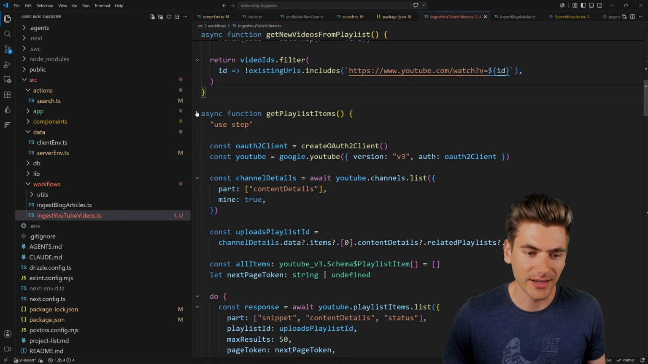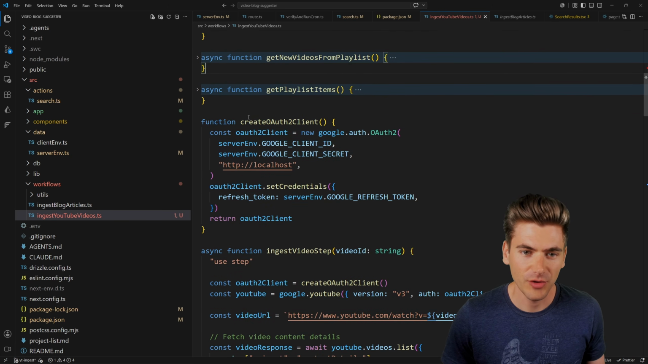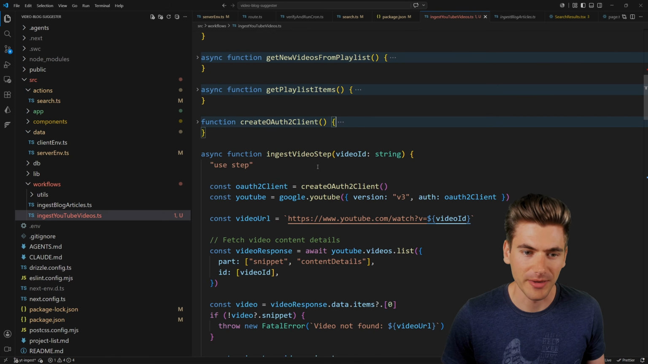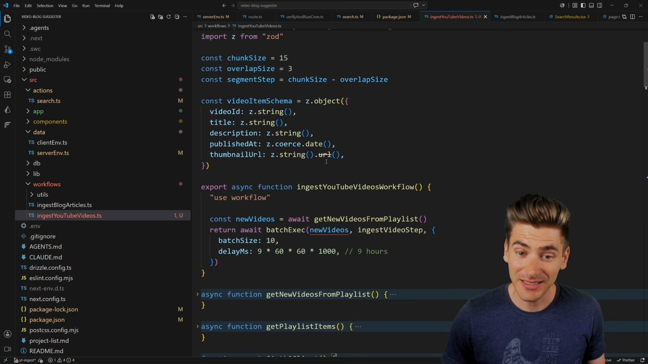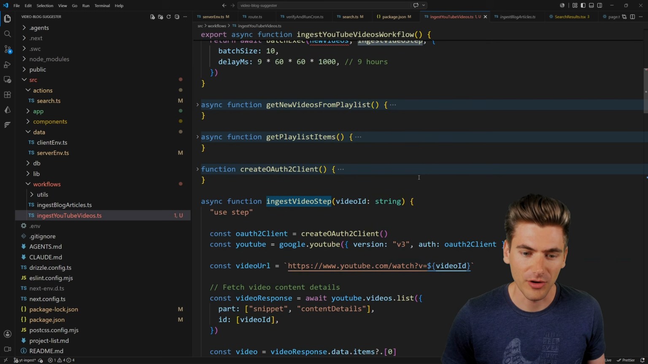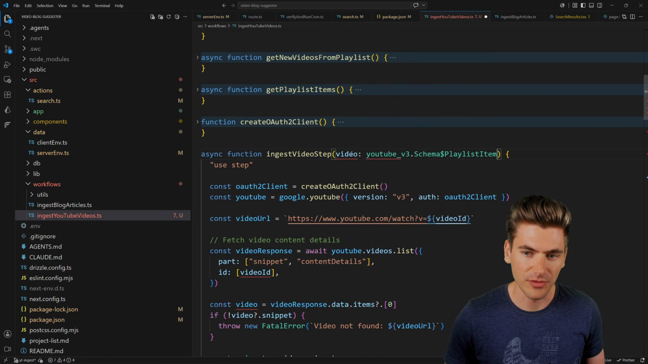So I can at least go ahead, I can minimize this section, and I can minimize this section because those are the correct thing. Create OAuth 2 client, that looks like it is probably correct. Yeah, we're setting our credentials, so we can minimize that. That is good. And I believe now that we have the videos, now we have our new video, and we are on the ingest video step. This should take in a full video. And this is going to be that YouTube v3 playlist item.